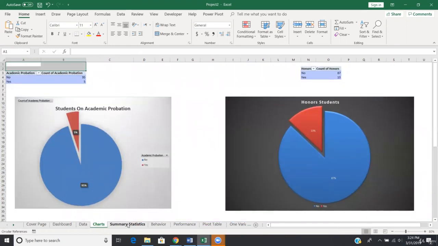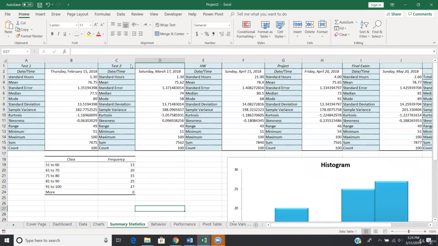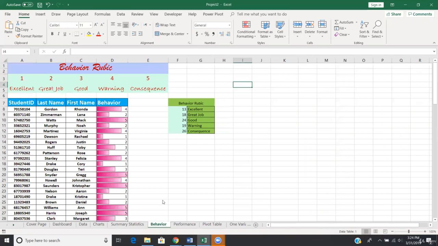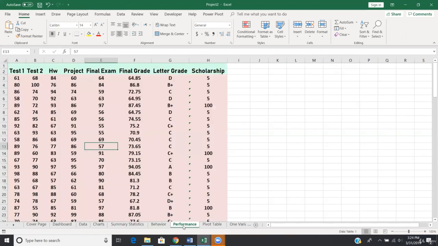And here are all the summary statistics that we can get for our data with a histogram explaining it as well. Here's behavior, and this is built using some type of lookup or whatever it is, the database functions or something like that. And then we have the performance of how everybody did. We can use different functions to get the grades. So this is some type of function that's being used to get the grades.